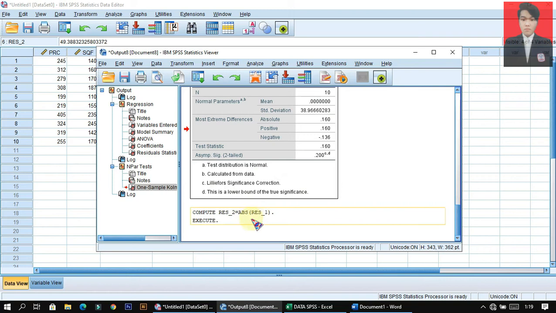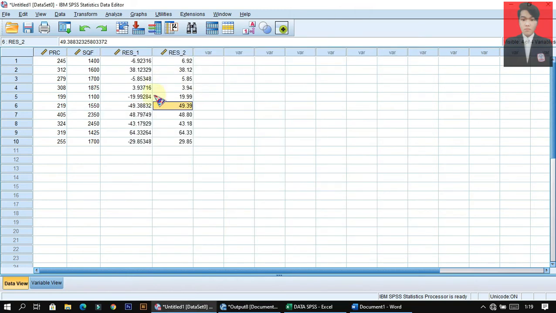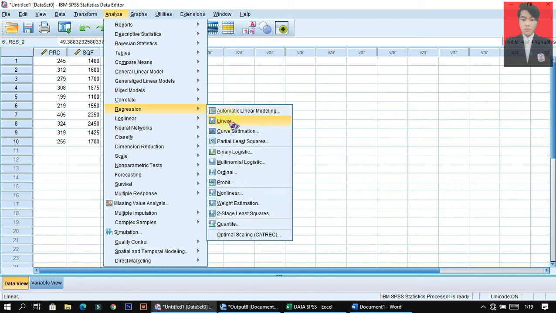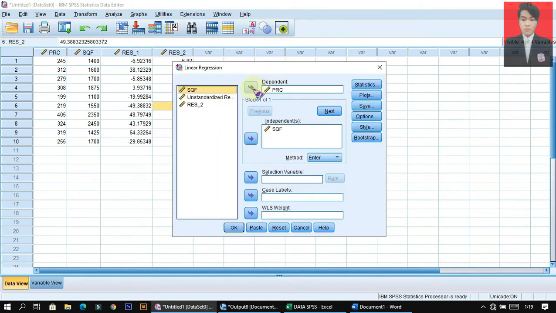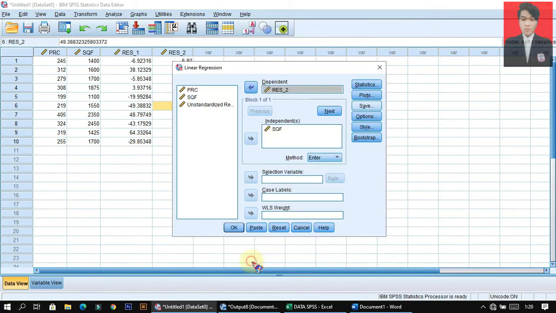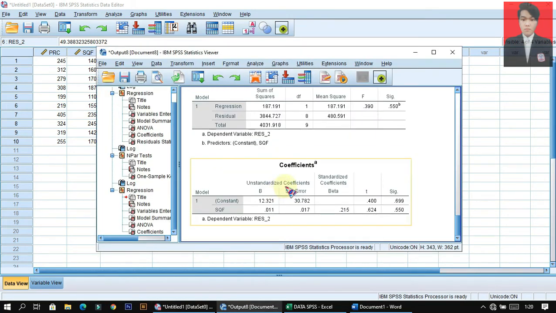It's going to show up here, and then we click Analyze, Regression, and then Linear. We insert the dependent variable, we switch it to res_2. Okay, guys. And then we go to Save, we uncheck the unstandardized residual. We uncheck, and then we click Continue, and then we click OK. The output that we need for the heteroscedasticity is the coefficients.